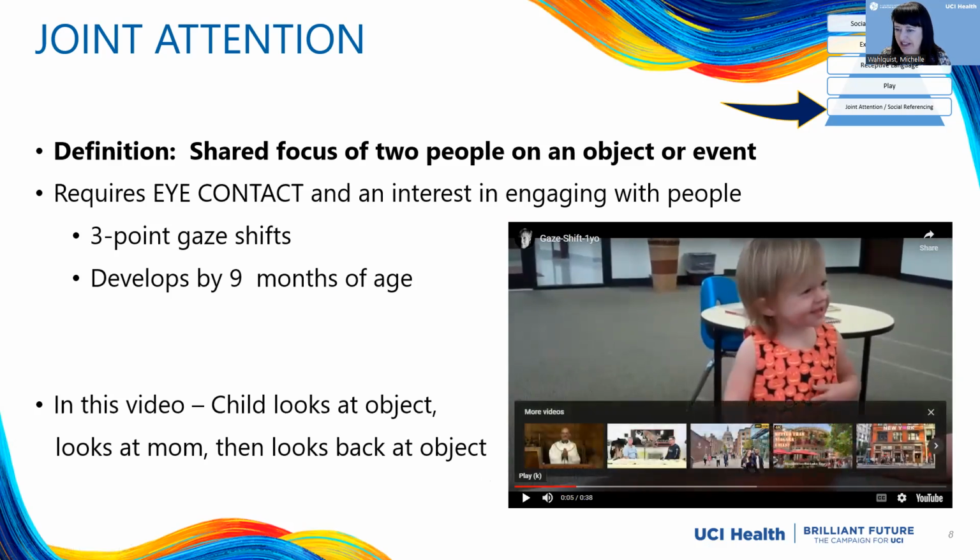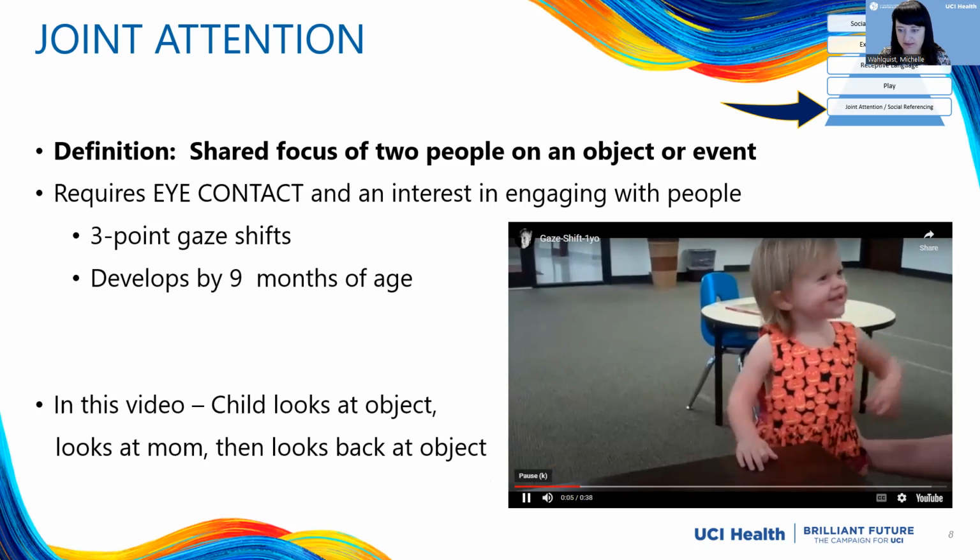There's one. Did you see that? So she looked at her mom, she looked at her dress, she looked back at her mom. She's even pointing to her dress to show her mom. That's a very social moment, just using eye contact. Keep watching. There's a few more.